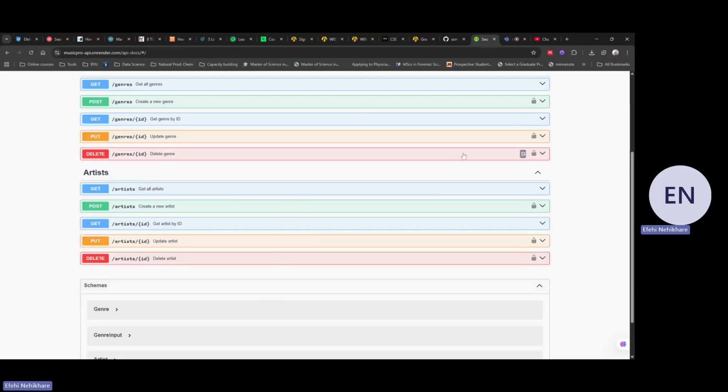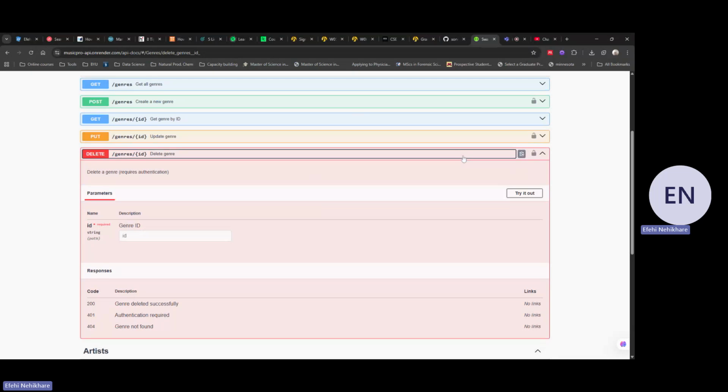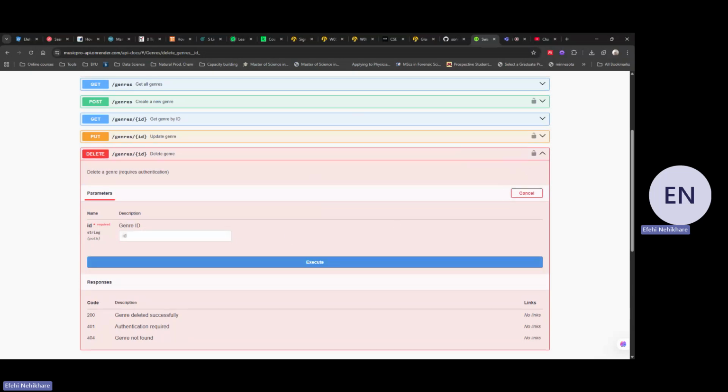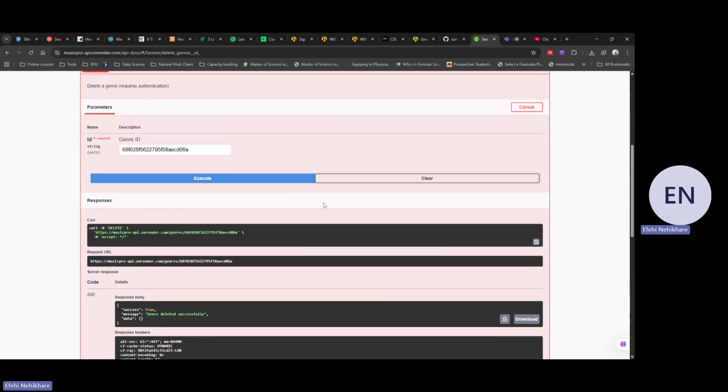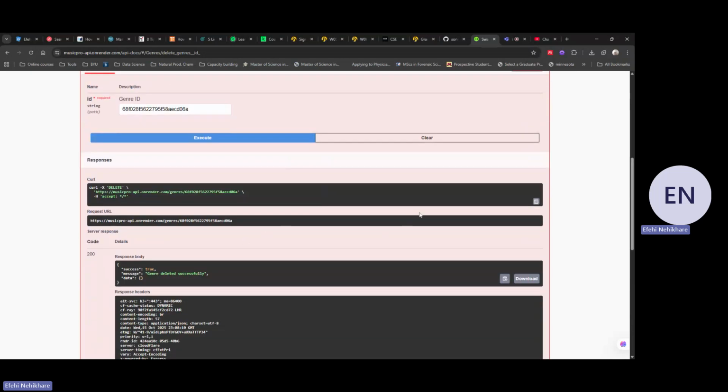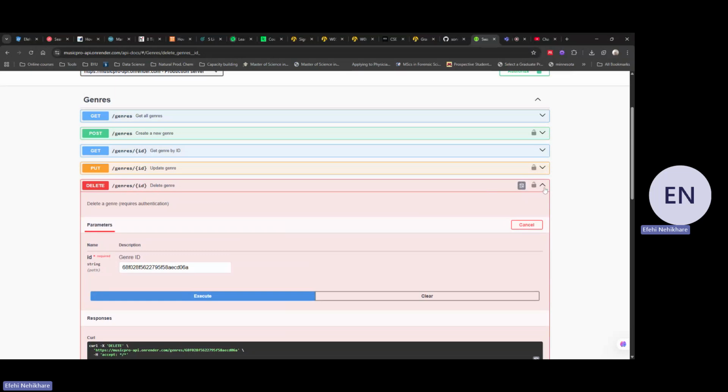Let's see if we'll be able to delete unwanted data from our database. Let's do that too. Over here, I'm going to try to delete. Successfully, it has been deleted from the database. So that's that for that.